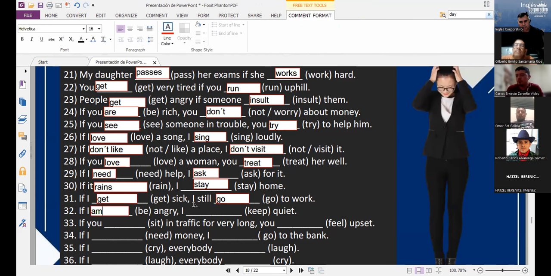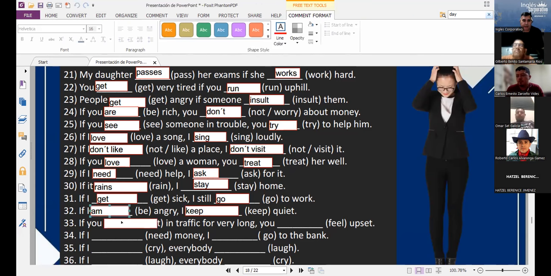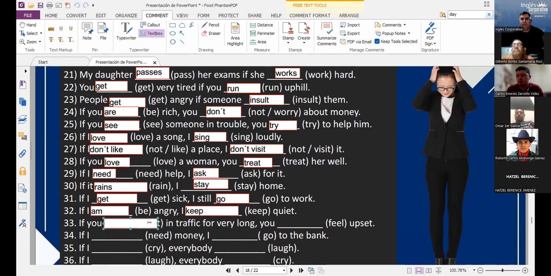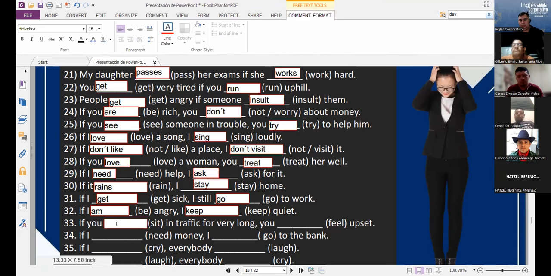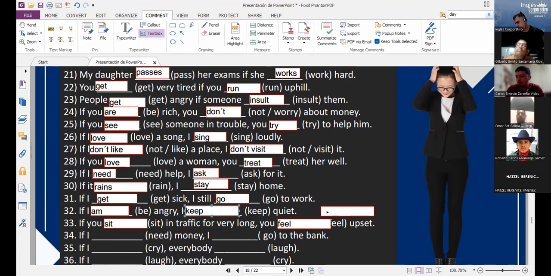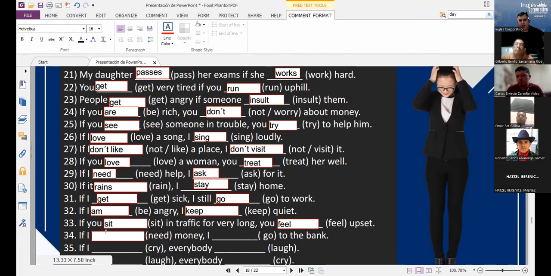If I am angry, I keep quiet. When you are angry, you can say things that later you regret. If you sit in traffic for very long, you feel upset. If I need money, I go to the bank.